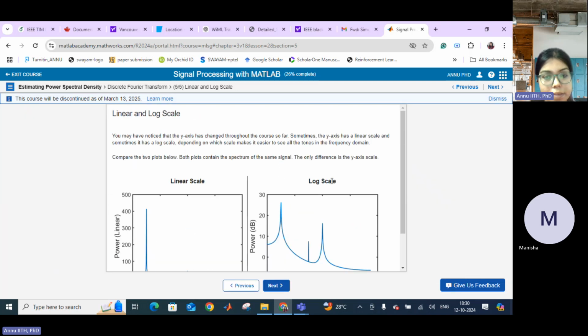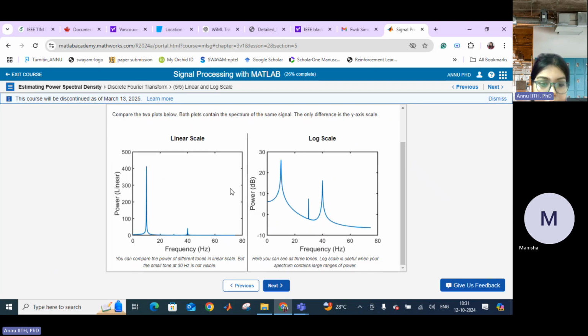Linear versus log scale difference. I got this doubt from Ashutosh. He didn't join today. So, you may have noticed that the y-axis has changed throughout the course so far. Sometimes the y-axis has a linear scale, and sometimes it has a log scale, depending on which scale makes it easier to see all the tones in the frequency domain. So we can see here the linear scale and the log scale. We can compare the power of two different tones in linear scale, but the small tone at 30 Hz is not visible.